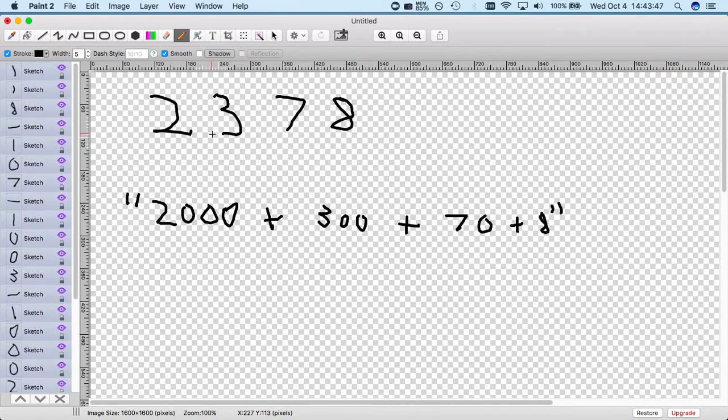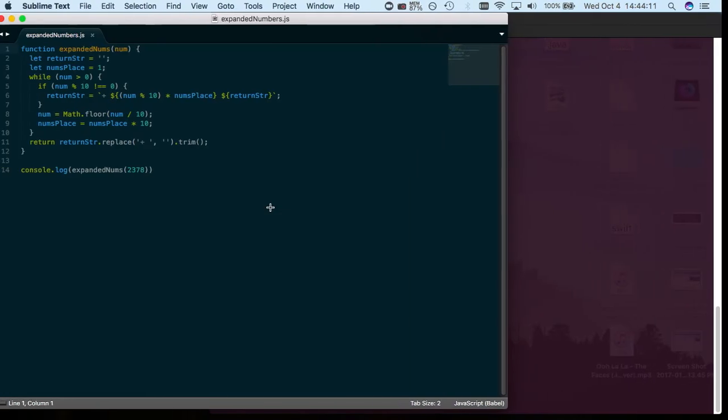So you're given an int and you have to parse out what it is in its decimal places, like the tens place, hundreds place, and so on and so forth. And if there was a 0, like if this was 2078, then you would skip over the 300. So I wrote a function that would implement that.